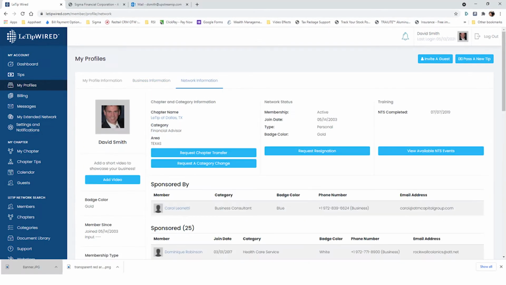The Network Information tab can be used to make changes to your status in LeTip and to also view NTS training events. Here you can request a transfer to another chapter, change your category, resign from LeTip, add a video, and sign up for an NTS training session.